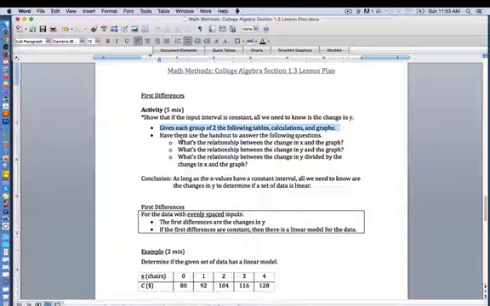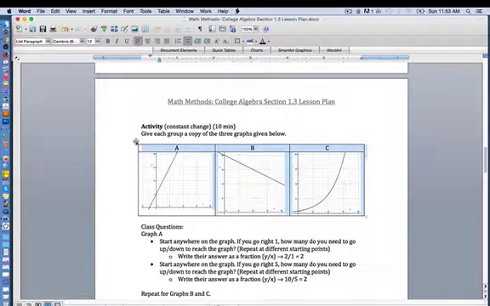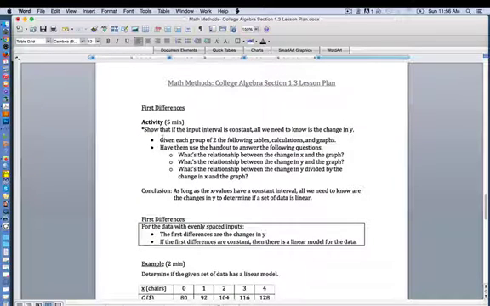What are they going to do? They're going to tell me what the relationship between the change in x is, what the relationship between the change in y is, and what the relationship between the change in y divided by the change in x is. And let's connect this to the activity I did before. So when I say the graphs, I'm going to have all of these. Let's see what that would look like.